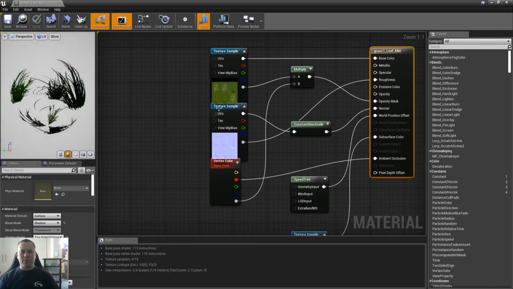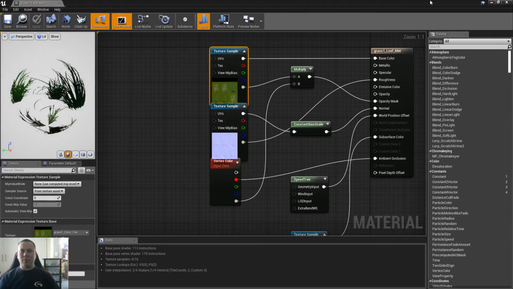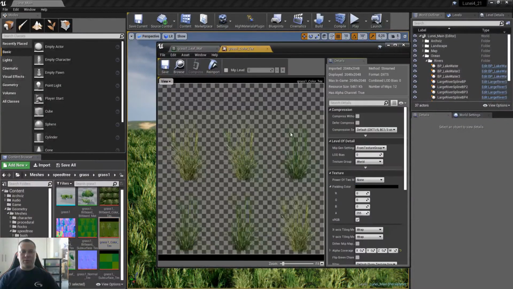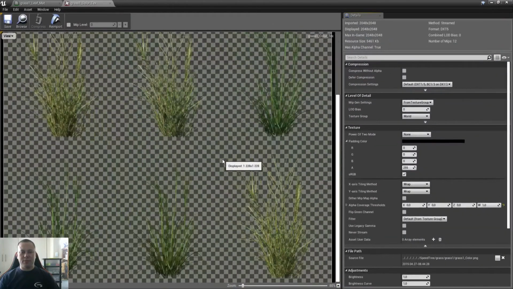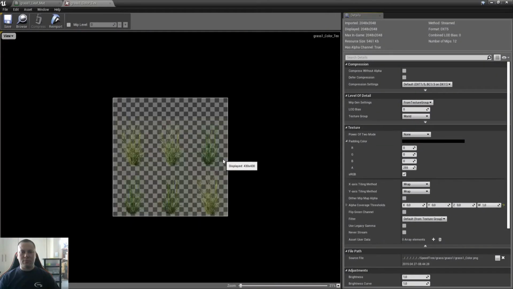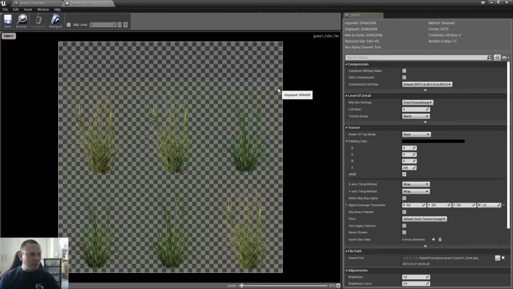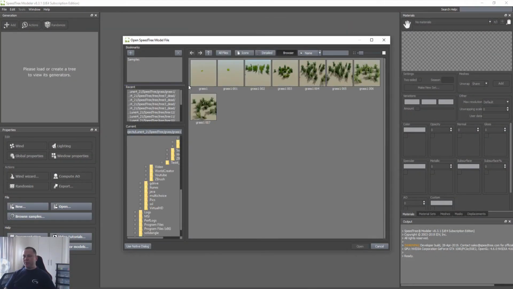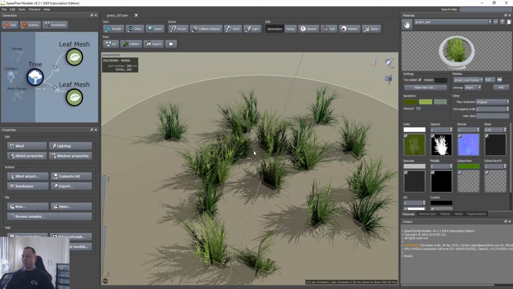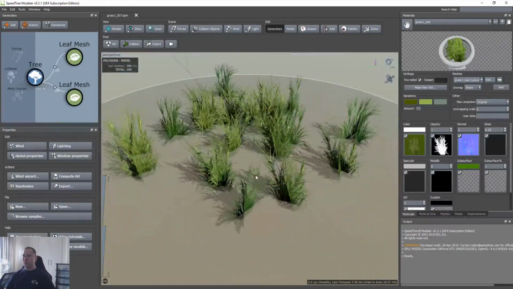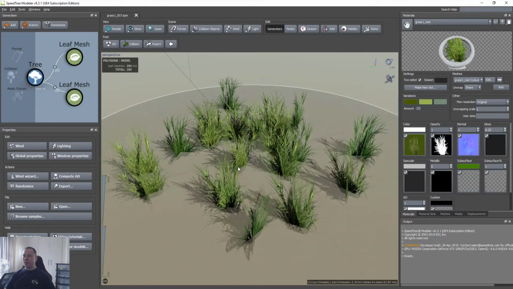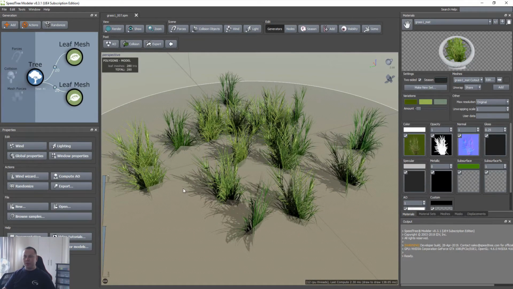This is the leaf material. This was generated by SpeedTree, and I exported these textures from SpeedTree as an atlas, which will then pack these textures. I'm going to start by just quickly opening up that grass in SpeedTree. I'm using SpeedTree Modeler version 8.3.1, the UE4 Subscription edition, and I'm using Unreal Engine 4.21.